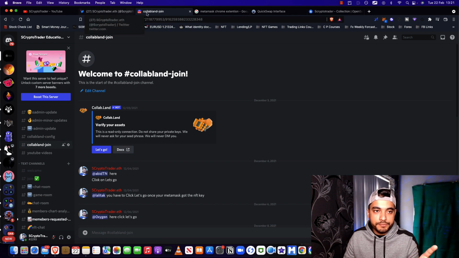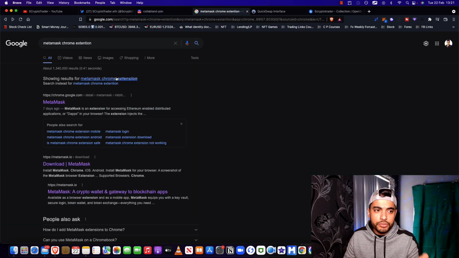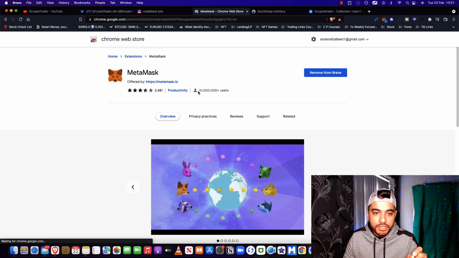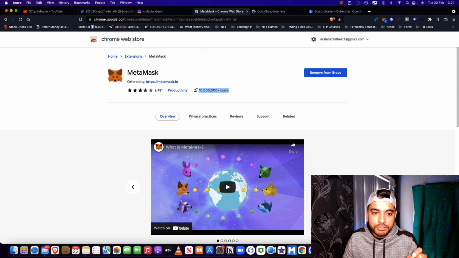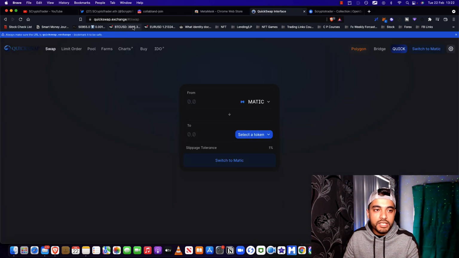One thing, first of all, go to the MetaMask Chrome extension, go to the first link and make sure it does have 10 million downloads. Make sure it does have that much, and just install it. When that's done, go to quickswap.exchange. The link is going to be in the description as well. Quickswap.exchange is where you're going to add the Polygon settings.